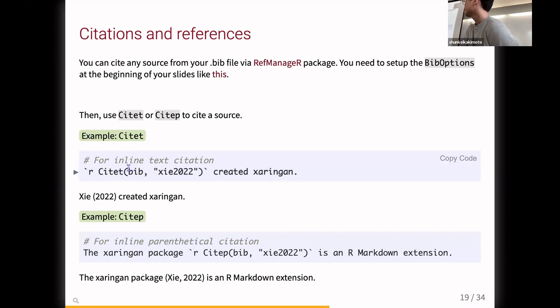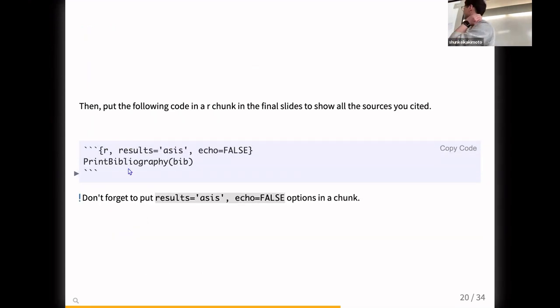The Cite function is for inline text citations. For example, if you use the Cite function like this, the output looks like this. Meanwhile, Citep is for inline parenthetical citations. So you can see the difference between Cite and Citep. And then in the final slides, you can show all the references using the BibliographyPrint function like this.